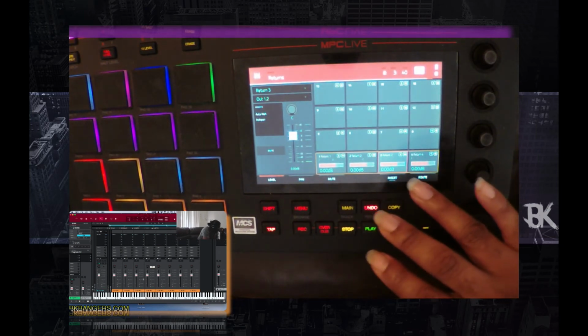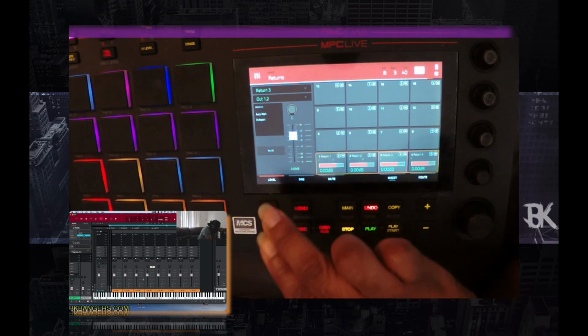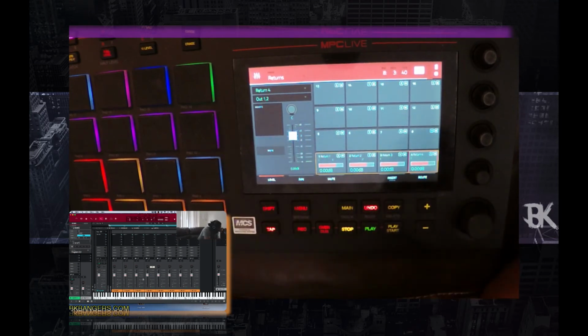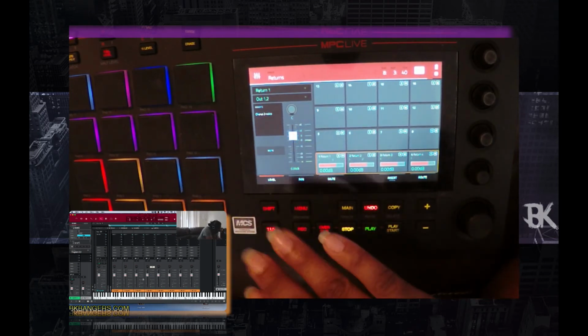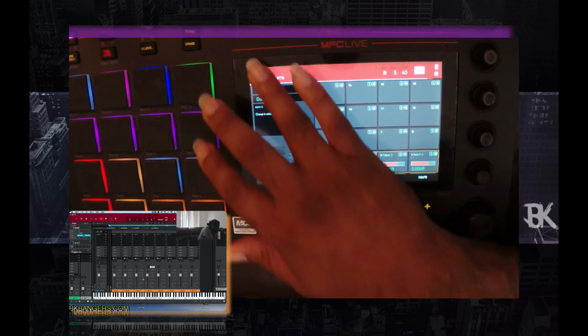Now, this send return 3 has 2 effects. Send return 4 has 0. Send return 1 has 1 effect. Send return 2 has 1 effect, right?